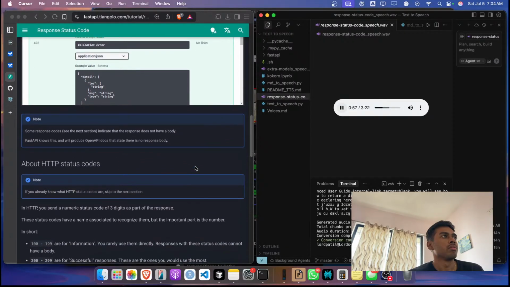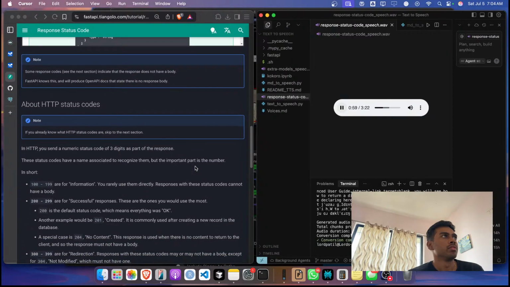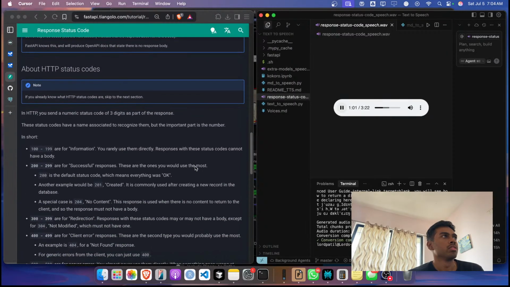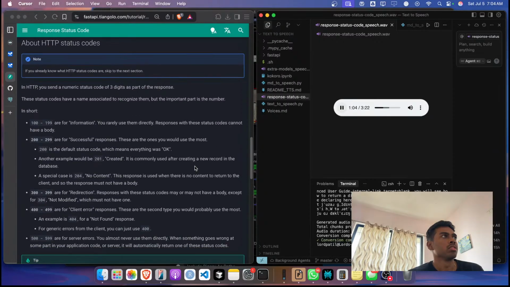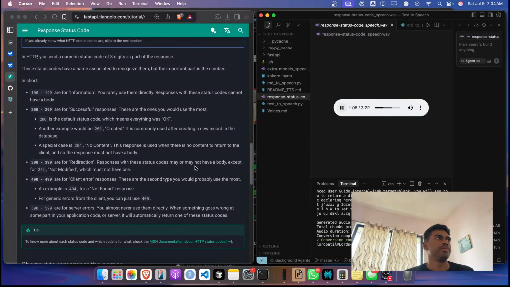About HTTP status codes. Note: if you already know what HTTP status codes are, skip to the next section. In HTTP, you send a numeric status code of 3 digits as part of the response. These status codes have a name associated to recognize them, but the important part is the number. In short, 100 to 199 are for information. You rarely use them directly. Responses with these status codes cannot have a body.